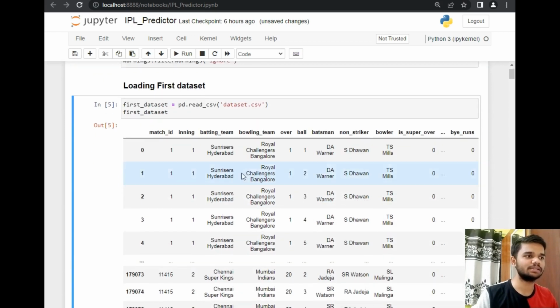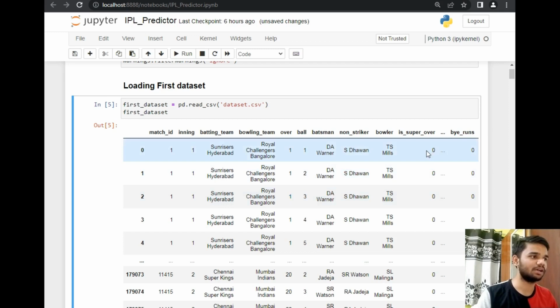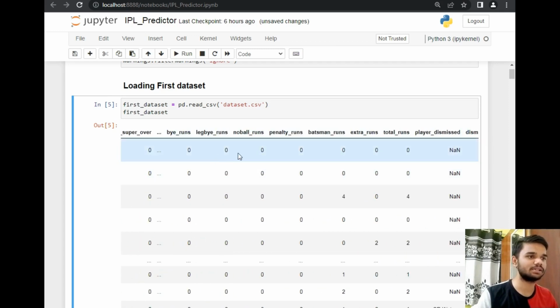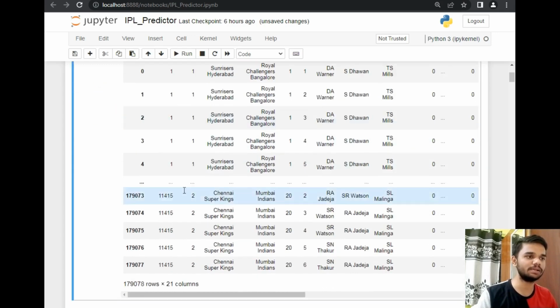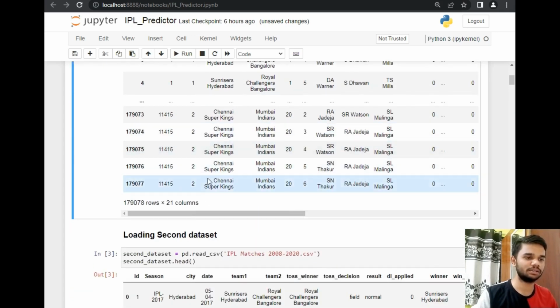So how big is the data? The reason is that it has the score of every ball played from 2008 to 2021 in this dataset. I will show you: the first over, first ball, first over, second ball, first over, third ball, and parameters like is the super over, bye runs, penalty runs, batsman runs, extra runs, total runs. In short, it has every attribute required for building the model. So this is that first dataset.